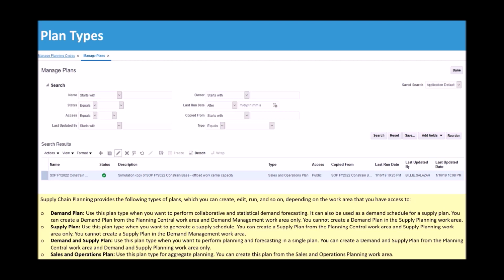If you want to duplicate an existing sales and operation plan, then you select it and click on the duplicate button. The system will show you a pop-up where it will ask you a couple of options, and once you select those options and click OK, the system will copy that sales and operation plan to a new plan where you can make modifications and rerun it if required.